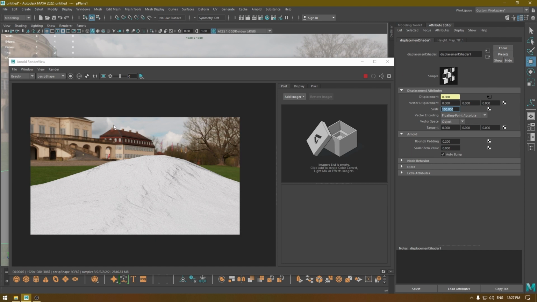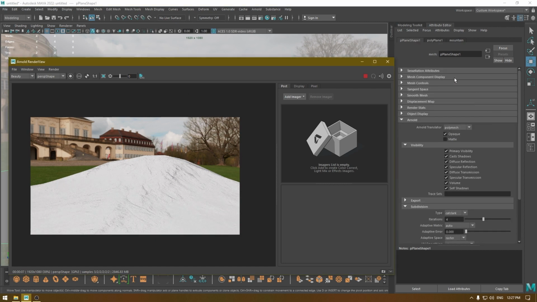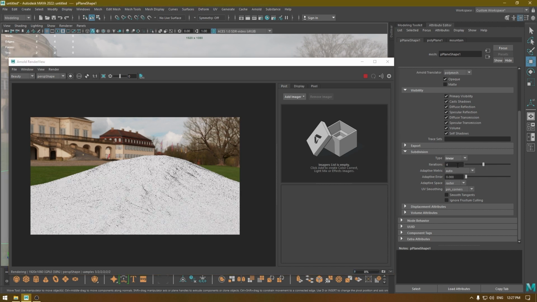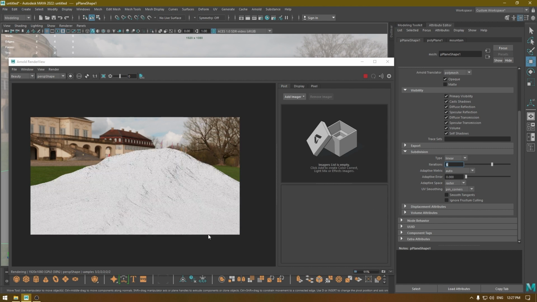Now let's go back to this polyplane shape, and here you can increase the number of iterations. So this is number of subdivisions, but it's not going to actually increase the number of subdivisions in your mesh. We still have only one polygon in our scene. So let's change it to linear, and I'm going to change it to 6. And now you can see more details.